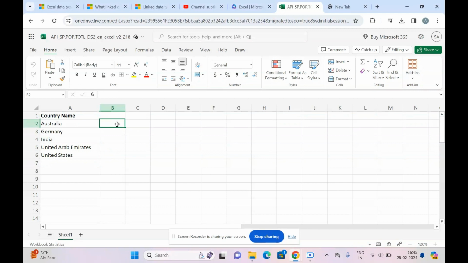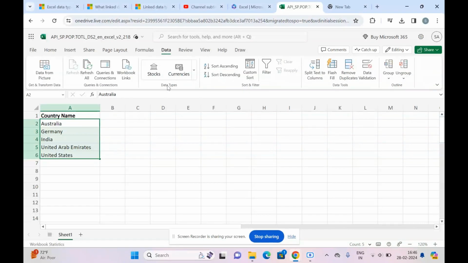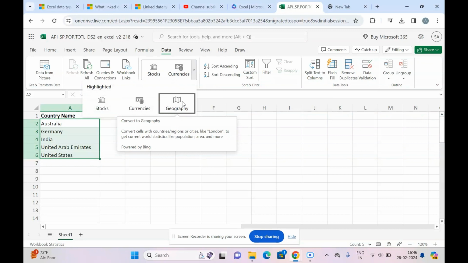So what I can do is I select these countries and I go to data tab, and you see in data types you have these options: stocks, currencies, and if you click this drop down I will get geography. Now you see that it converts the cells with countries, regions, or cities like London to their current world statistics. So I'll select this.